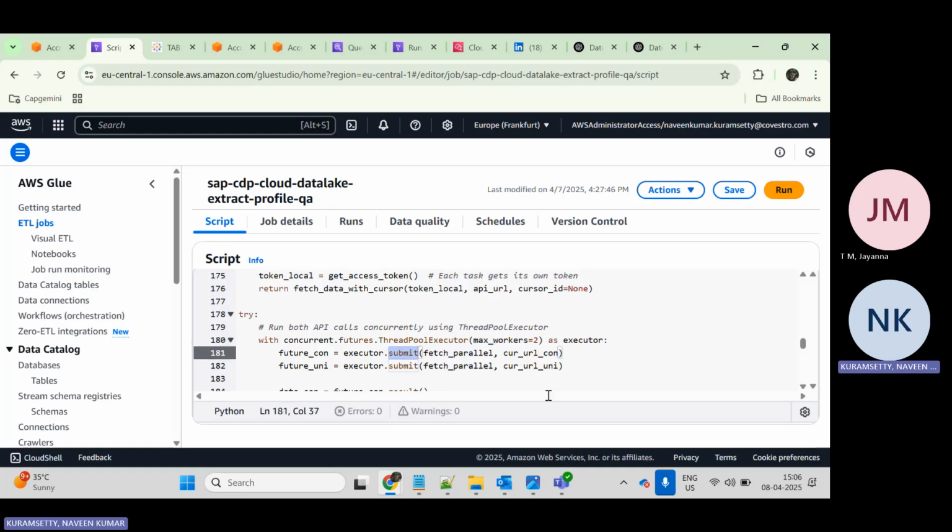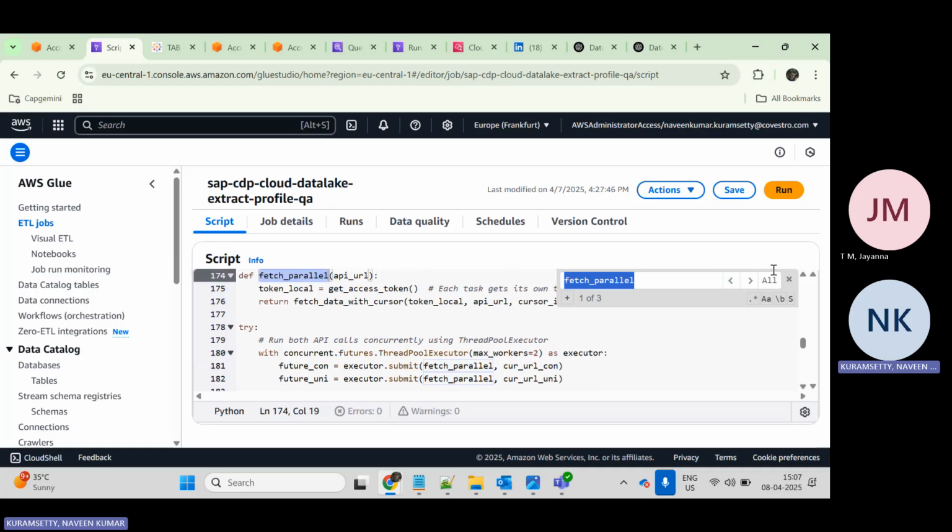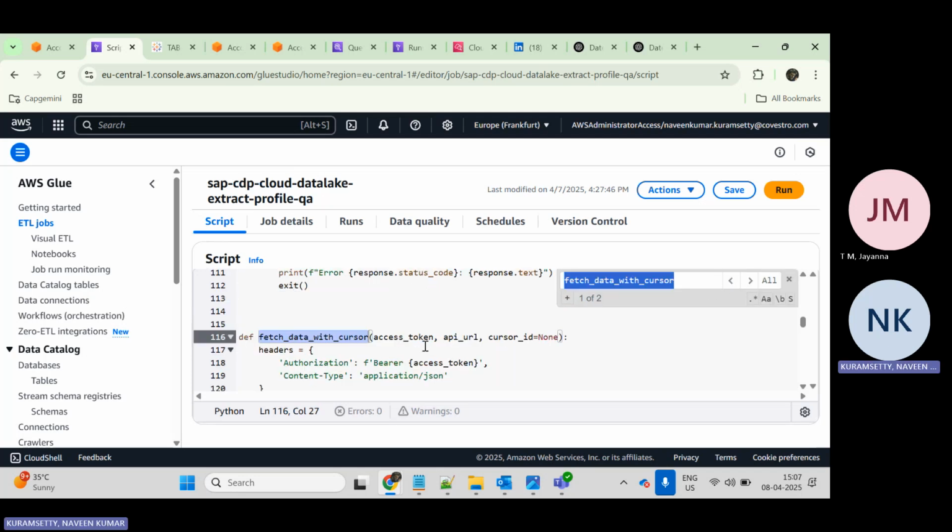If you go to this function, fetch, it goes to the definition, and here the URL will be passed, and again from this function we are going to this one, and here we mention everything like access token, API, URL, and all these things.